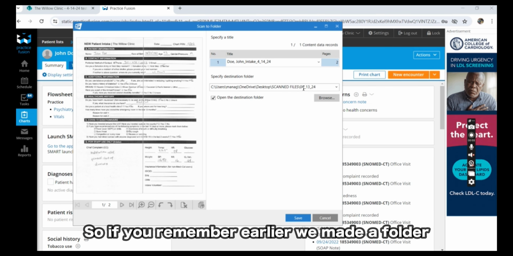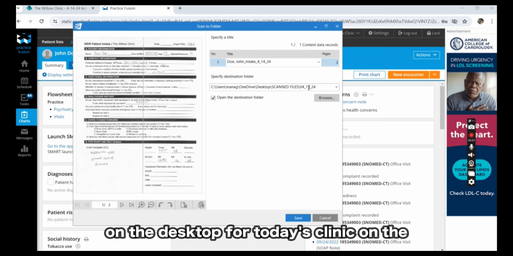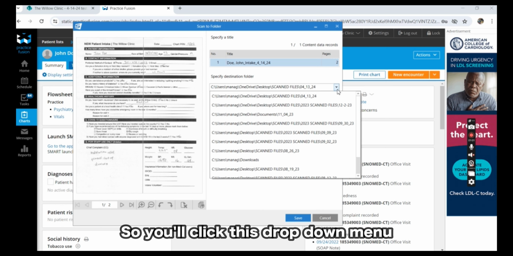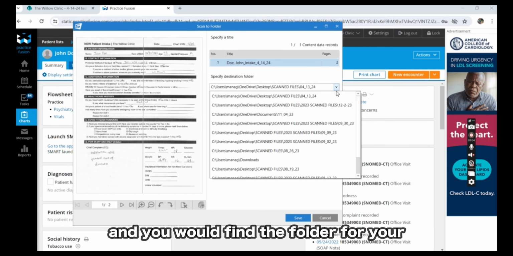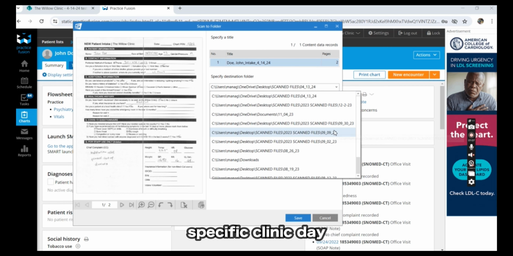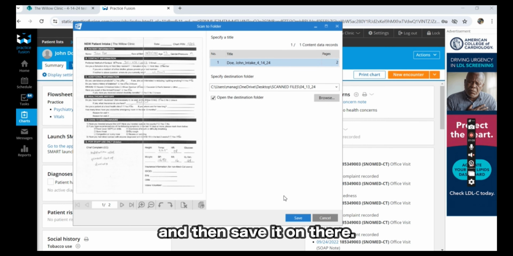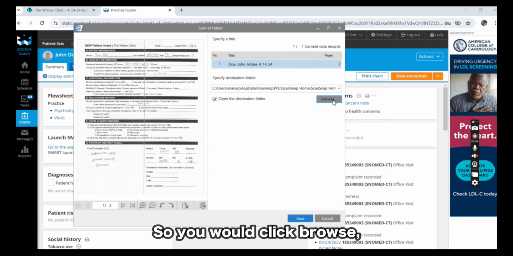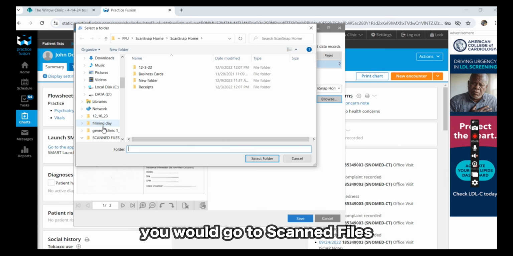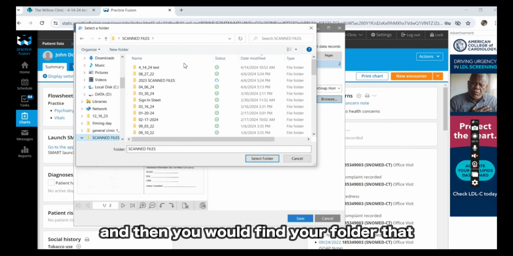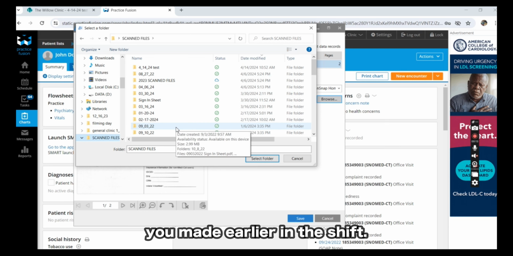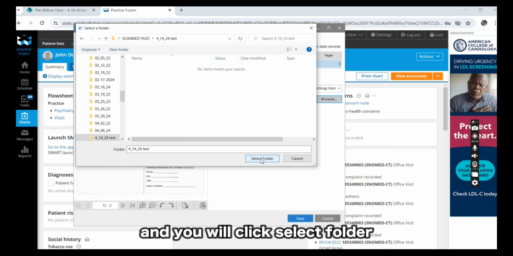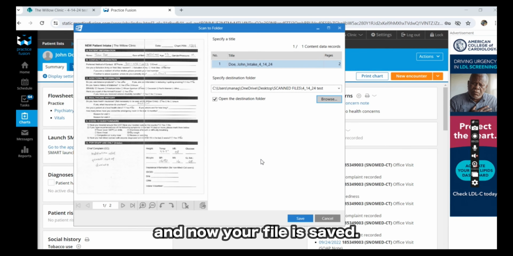And then you want to make sure that you save this file in the correct place on the desktop. If you remember earlier, we made a folder on the desktop for today's clinic in the scanned files folder. So you'll click this drop-down menu and find the folder for your specific clinic day and save it there. So now we're going to save the file in the appropriate folder in scanned files. You would click browse, go to scanned files, and then find the folder that you made earlier in the shift. So we're going to save it into our folder, and you would click select folder.